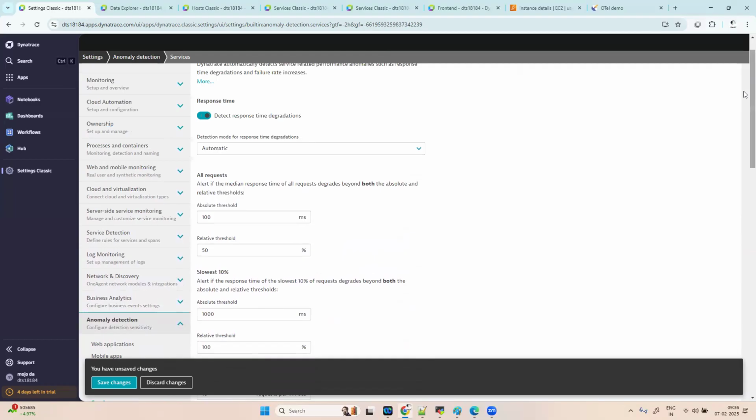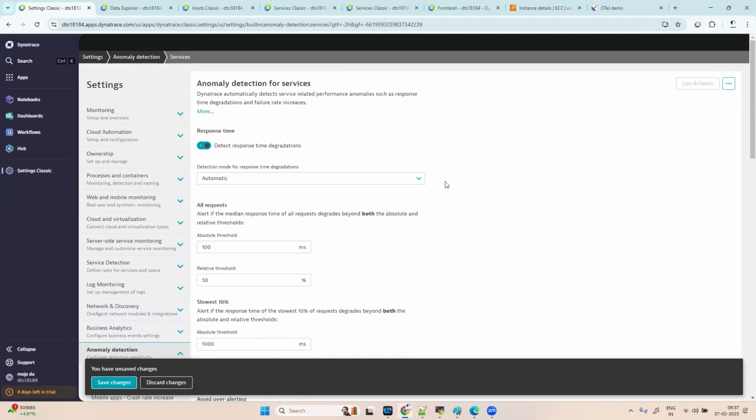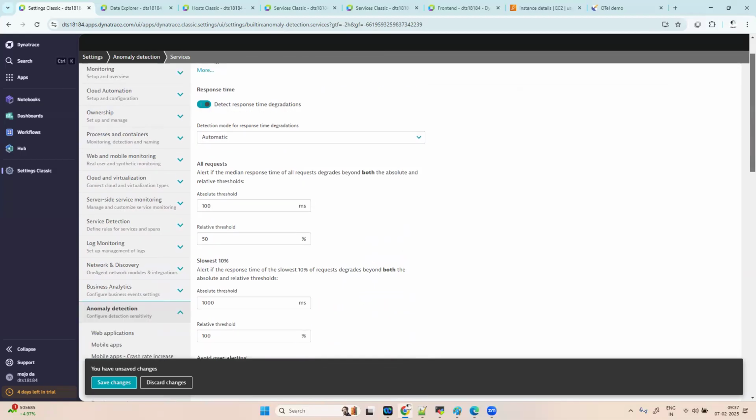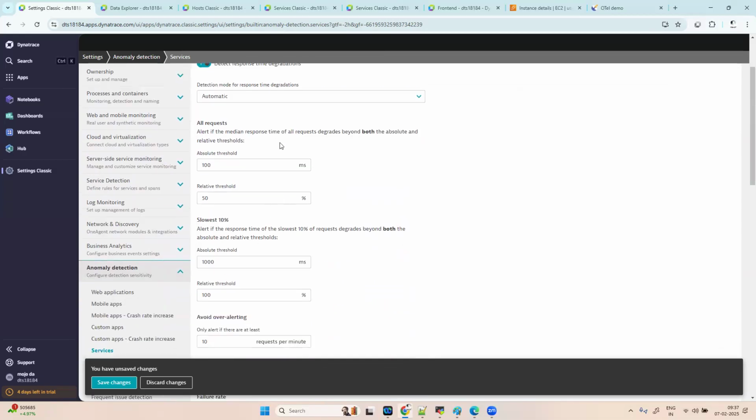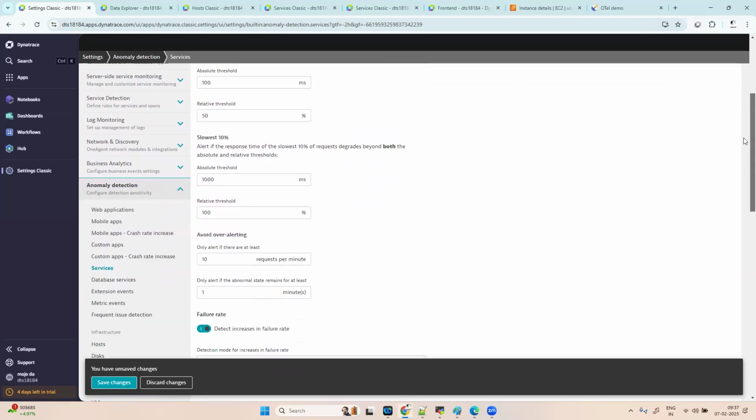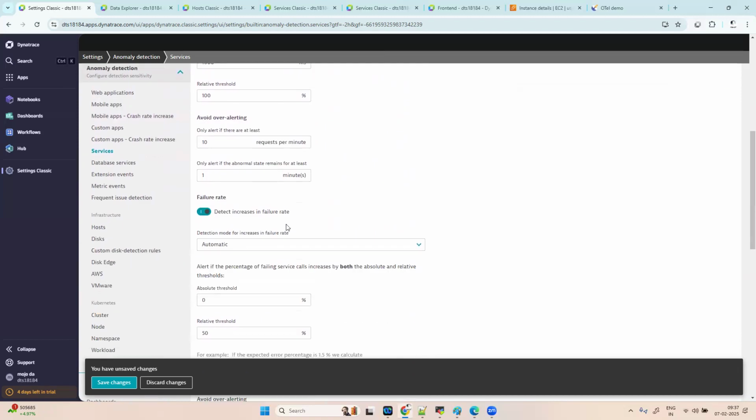Dynatrace has AI. It can understand the problem. It can create a problem, but it has response time and failure rate, and it will trigger. So response time and failure rate, whenever you have them, it will come, right? An increase in failure rate means what does it mean? The service is not responding. Somebody's request is getting failed, right? So failure rate increase means it will come, 4xx error, everything, inside itself.